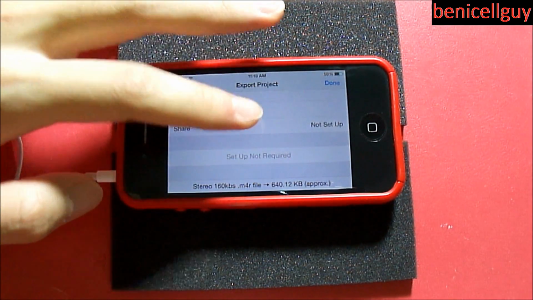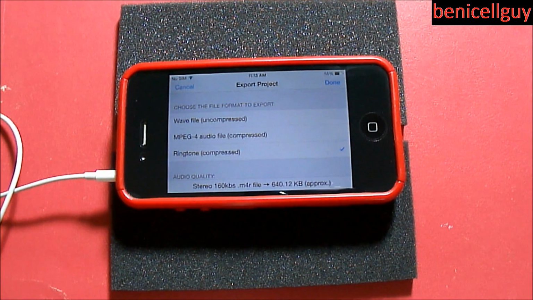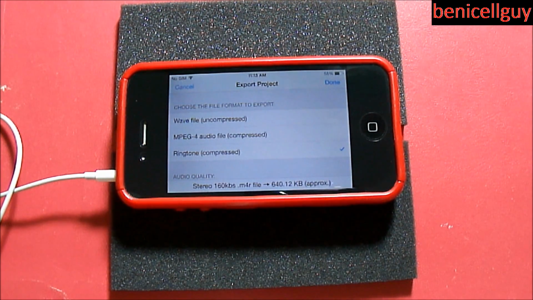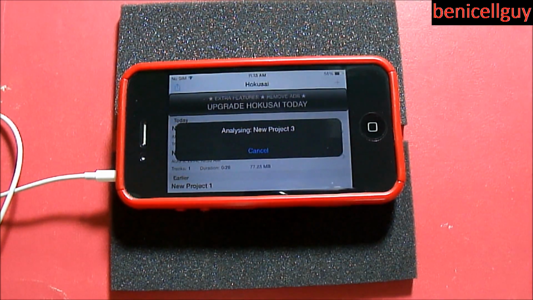If you want to do it as a ringtone, you want to use the ringtone compressed option. Alright, and this option will be shaded if the track was too long. If it's too long, you basically have to trim it a little bit shorter, and that way it'll turn into ringtone compressed. That's why I did it for like 29 seconds. I would have liked it to be exactly 30 seconds, but I guess you can't get what you want all the time. Alright, and then you're going to hit done, and then you just give it some time to export it, and that's pretty much it.